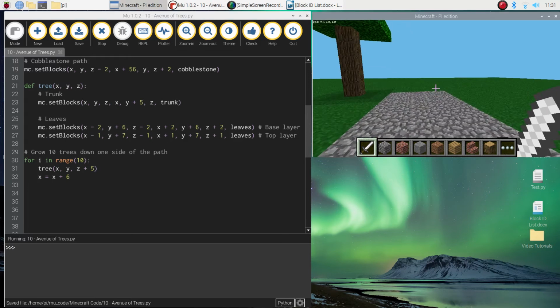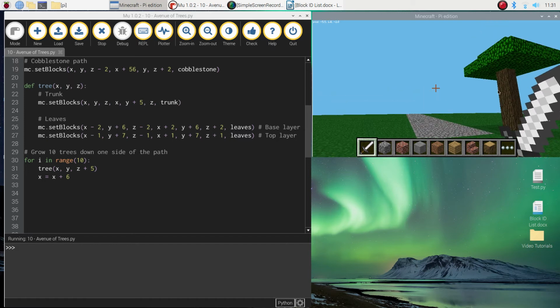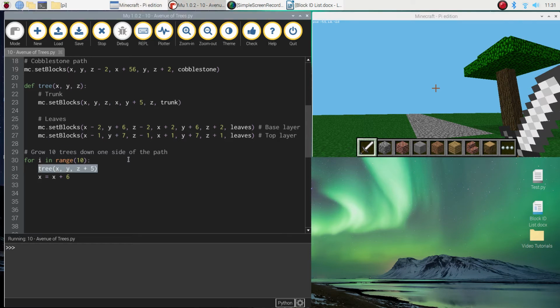So I'm just going to walk down the end of my path here and watch what happens when I run this. I'm going to turn around so you can see it. So now what's going to happen is each time when I run my code, it's going to draw a tree, which is this one just here to start with, and then it's going to move down the path 6 spaces. So it's going to jump down a little bit further. And then it's going to loop back around and draw a second tree. It's going to jump down the path another 6 spaces and draw another tree. And that just keeps looping over and over again until it hits the number 10. So it's done it 10 times. Once it's done it 10 times, it just jumps out of that loop and stops drawing trees.